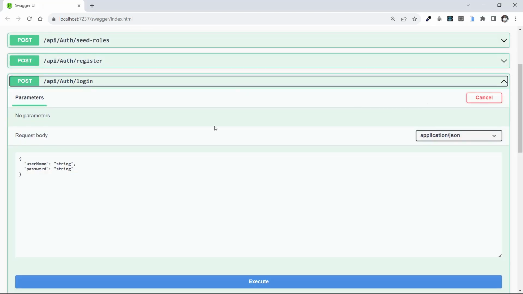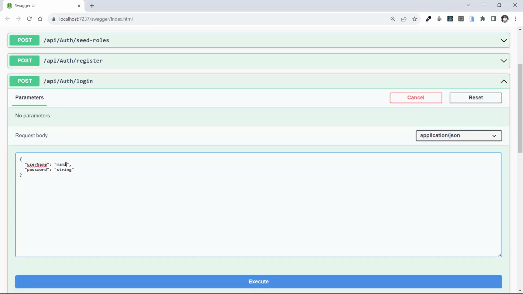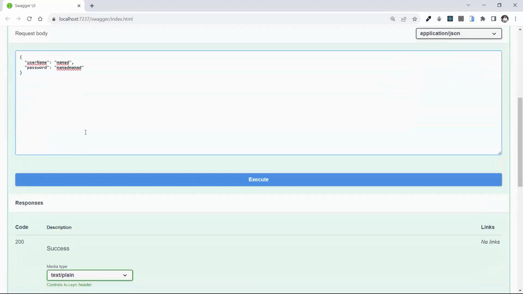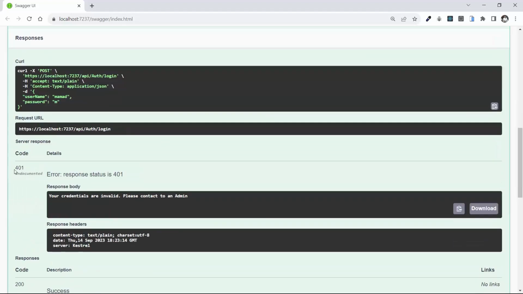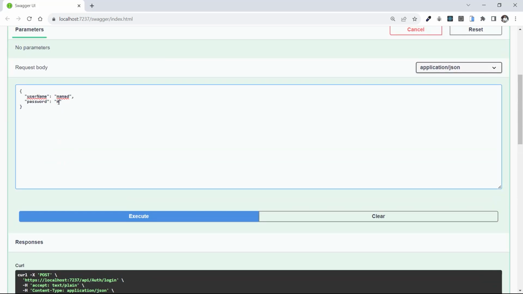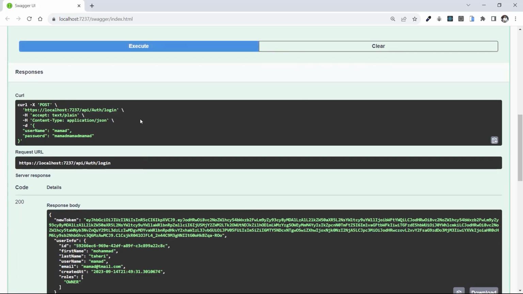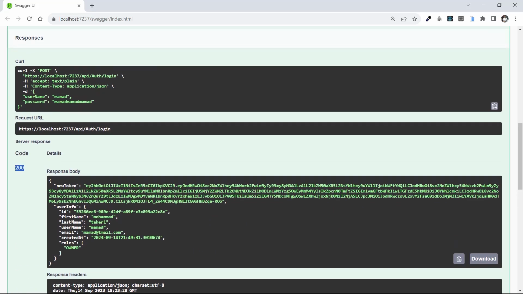So let's check the login. I say the username is Mohammed and the password is this. Let's check this M for the password and execute and see the result. 401, your credentials are invalid. That's good. It says that your username or your password is invalid. So let's test the real username and real password and execute, where you see that it is 200 and we receive a token, and also we receive the user info: my ID, my first name, last name, username, email, created at, and roles.